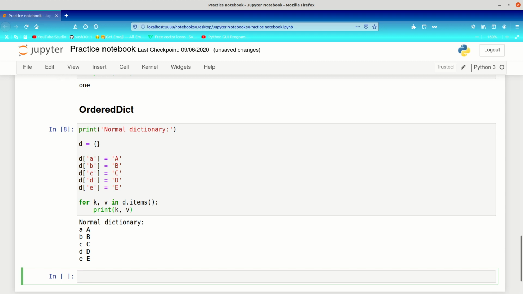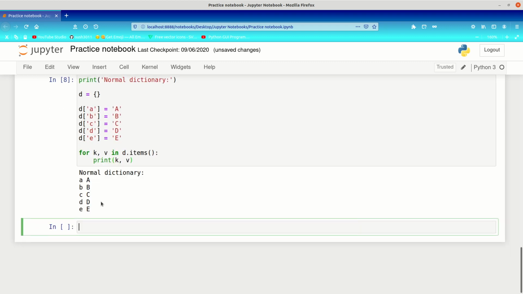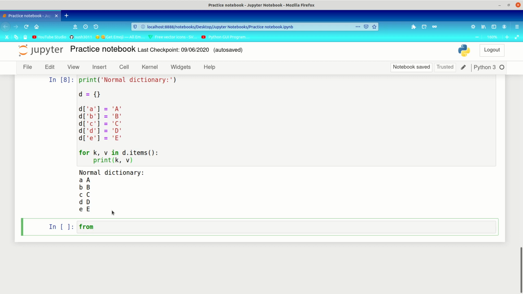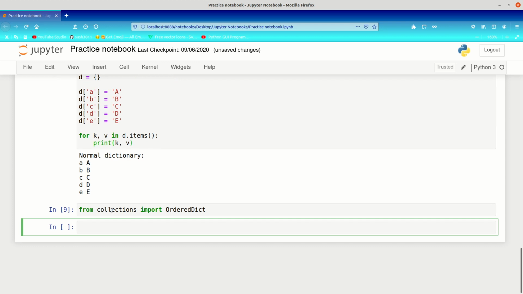So now, if we look at an ordered dictionary, we obviously need to import it. Sorry if I confused you there, but here is a normal dictionary, so you don't need to import anything, but this is now an ordered dictionary. So I'm going to say from collections import OrderedDict, so I want to import that. And now I'm going to experiment with an ordered dictionary.